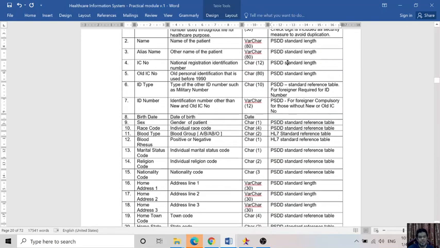Let's say blood type, for example. This information came from the HL7 international standard, which gives a code of the blood group, which is A, B, and O only. They don't use X, Y, Z or other letters. So these two characters of code will be used across the system.